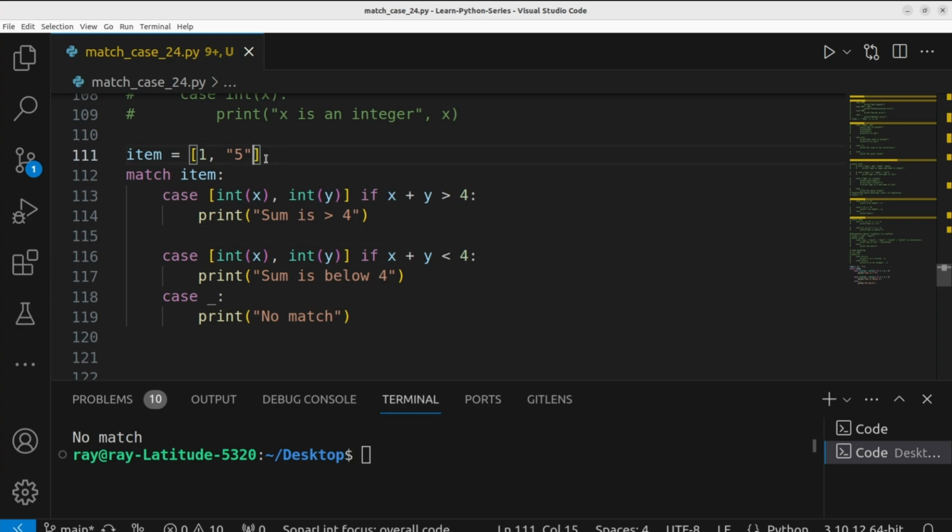Let's change the second item to be 9. So now the program should run fine. 9 plus 1, 10. 10 is greater than 4.